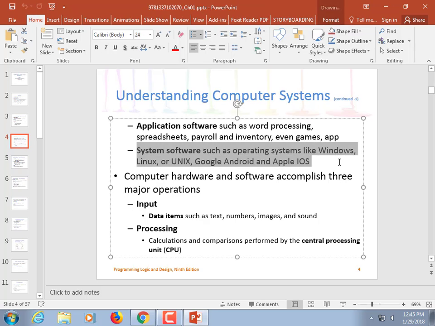System software is the operating system that drives your computer: iOS for our iPhones, Android, Windows, Linux, Macintosh. All of those are system software, the operating systems.